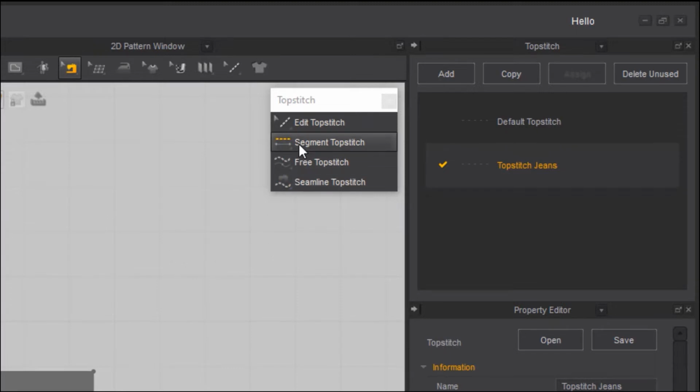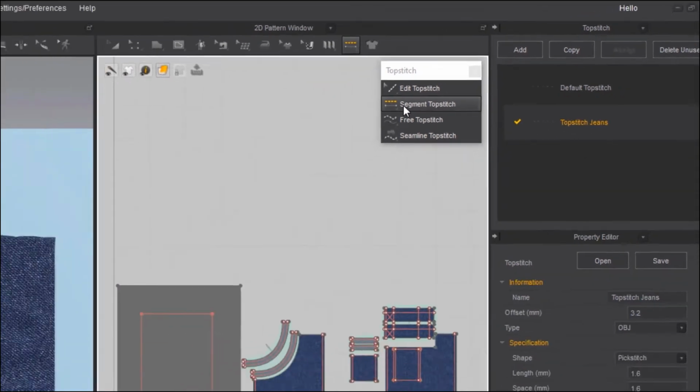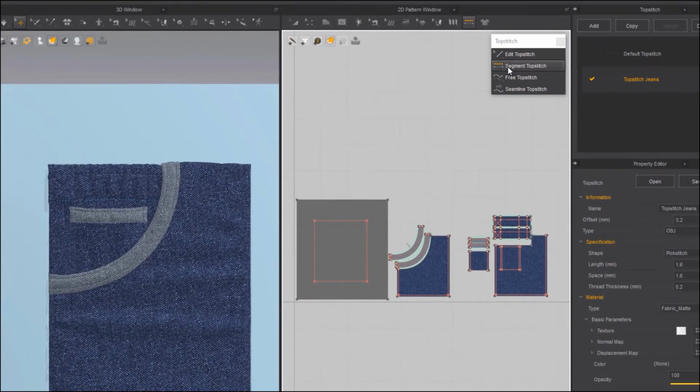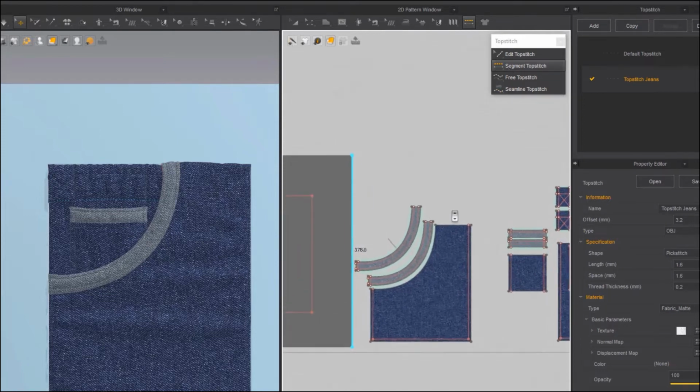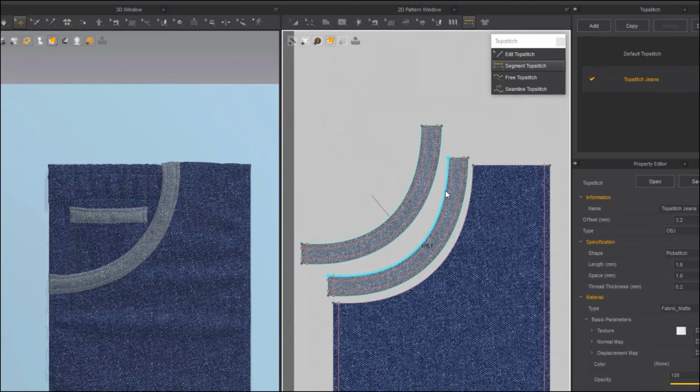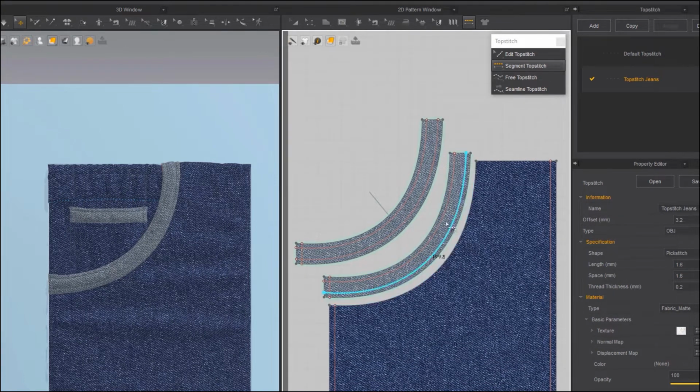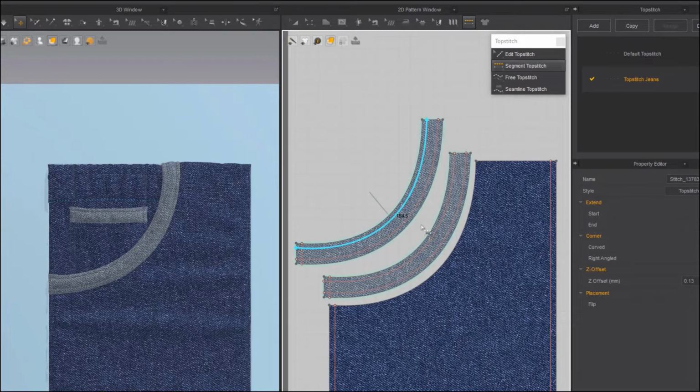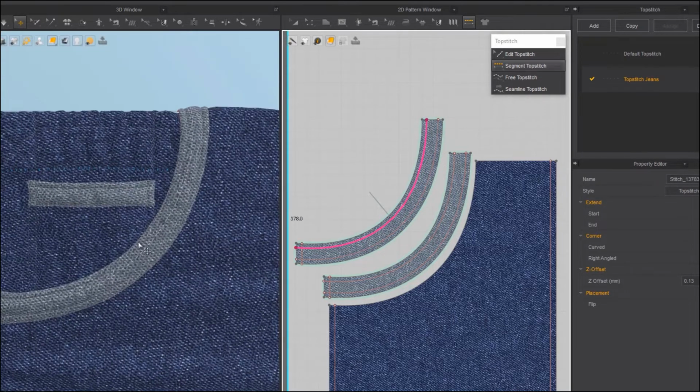First one is segment top stitch. All you need to do is just to click on a segment and Marvelous Designer is going to apply Topstitch to it. Simple as that. For example, with the segment Topstitch Tool selected, I'm going to zoom in, and let's say I want to apply Topstitch to these two segments. All I need to do with the tool selected is to click on it. And there I have it.